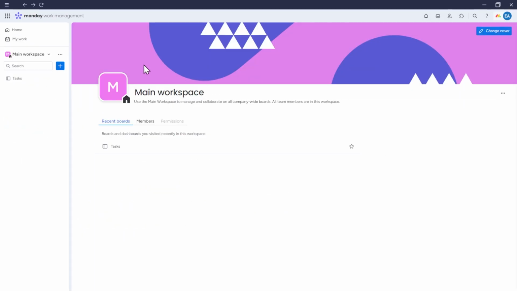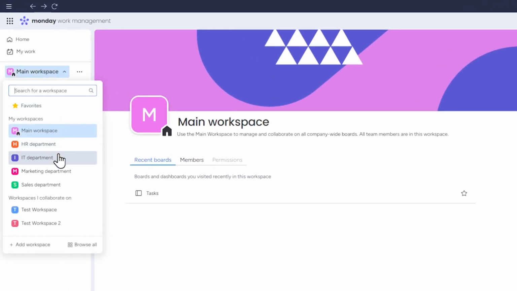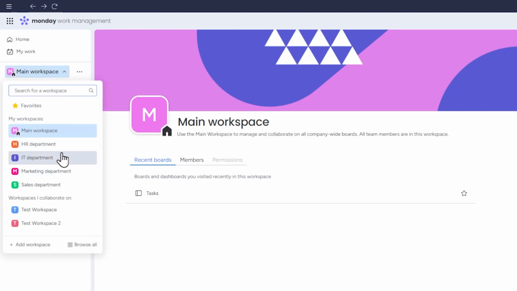First, we have the workspace. This is the broadest category in this hierarchy. In this case, I used workspaces to divide departments in Monday. So I have a workspace for the sales department, a workspace for the marketing department, etc. You can browse workspaces in this drop-down menu. You have your workspaces and the workspace you collaborate on.